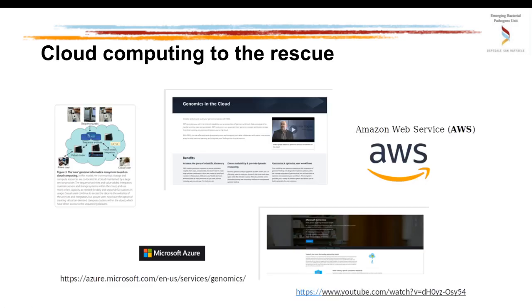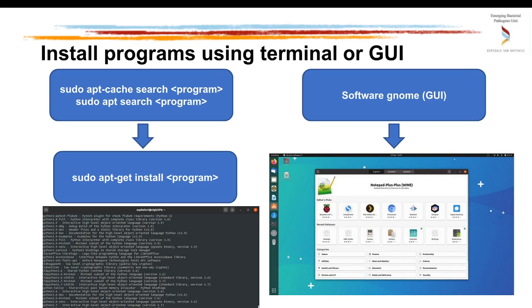There are different cloud computing resources. One of those I remember is Amazon Web Services, and the other is Microsoft Azure. They are both commercial, so you need to pay, but they are widely used around the world. So, but now let's be positive.